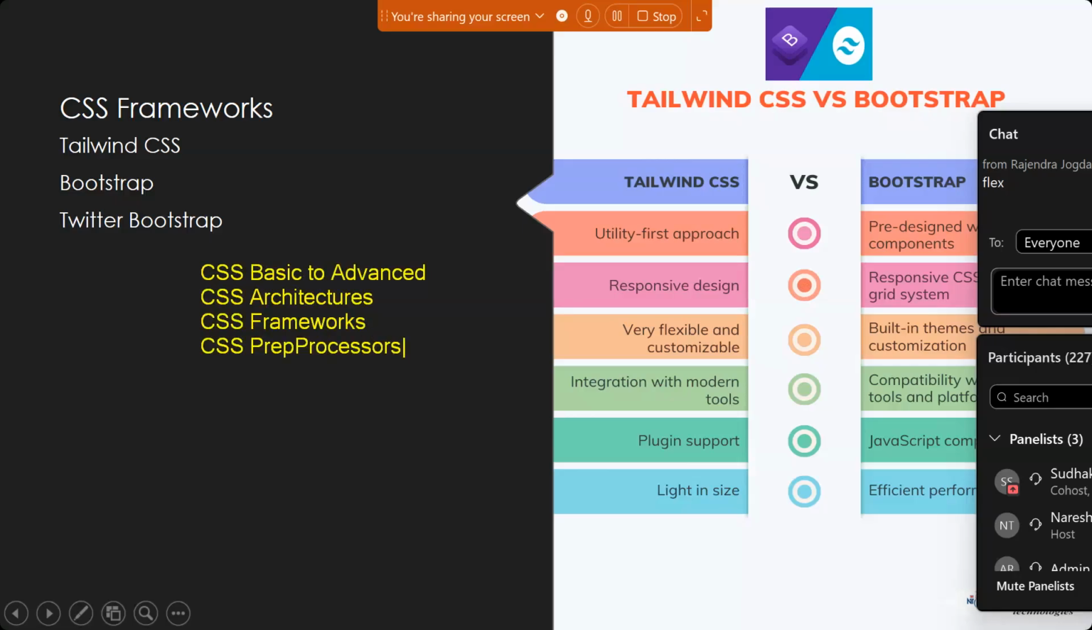Now, can you name some CSS architectures? Bootstrap is a CSS framework. Can you name some CSS architectures? Sass is a CSS preprocessor. Yeah, very good. So we have CSS architectures like atomic CSS, object oriented CSS, BEM. Very good. I hope everyone got that.